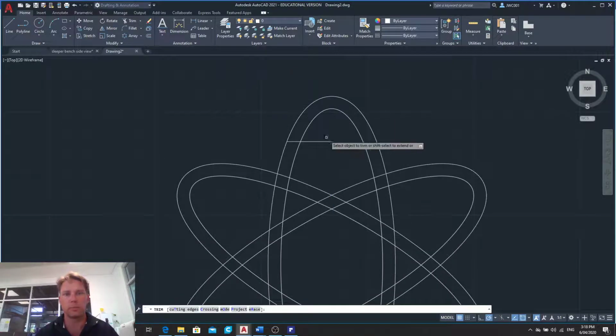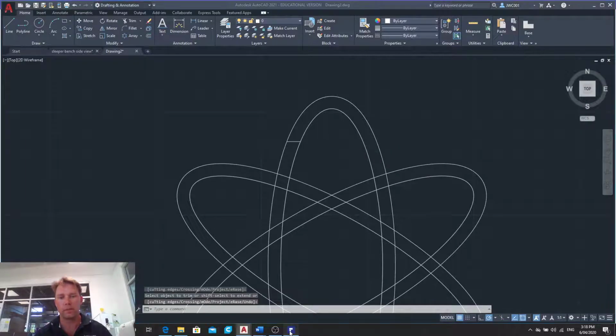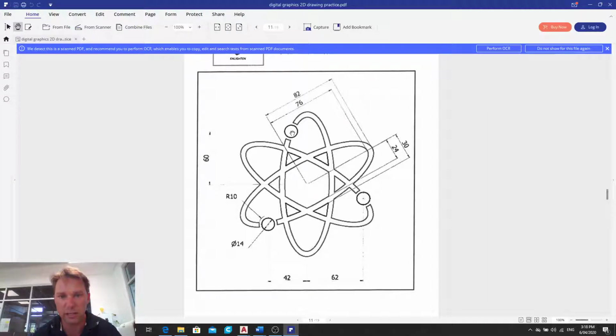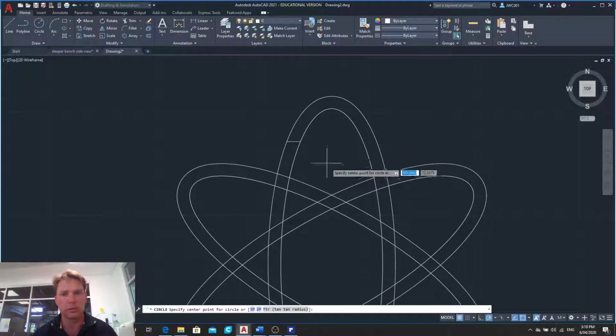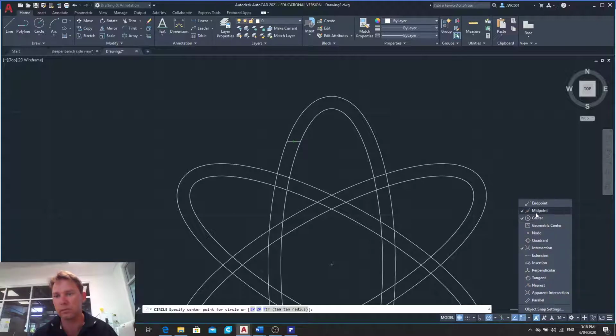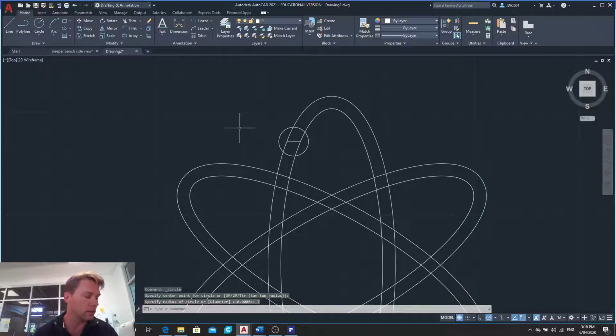And I can trim this off here, because I know that the center of this circle here is directly in between these 2 ellipses here. So it's right in the middle. Yeah? So if I draw a circle here in the midpoint, remember I went down here and I selected midpoint. So if I draw a circle in the midpoint there, that one has a diameter of 14 mils, so it has a radius of 7. Enter. So there's that one.